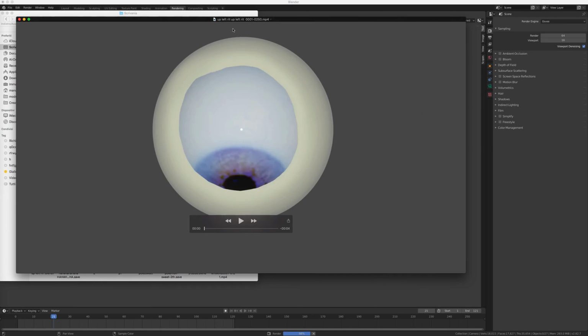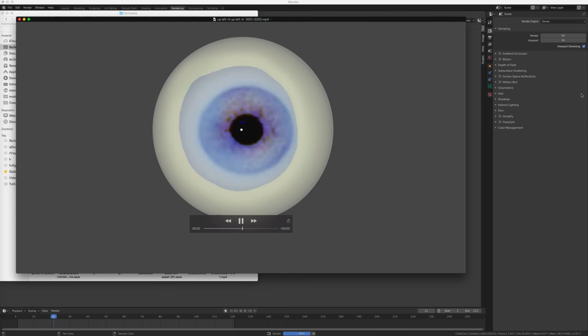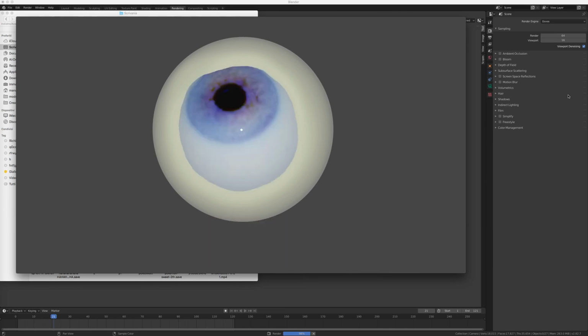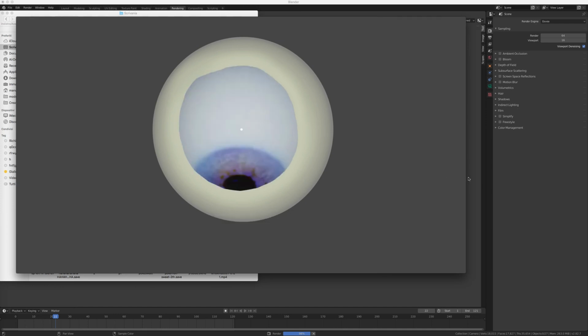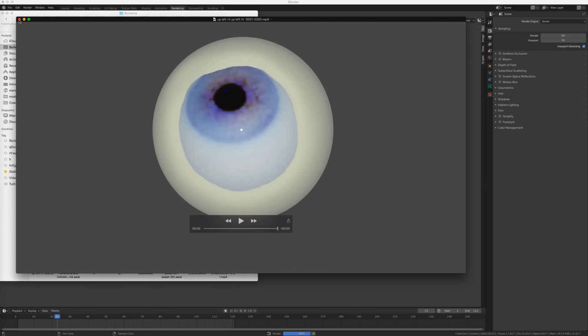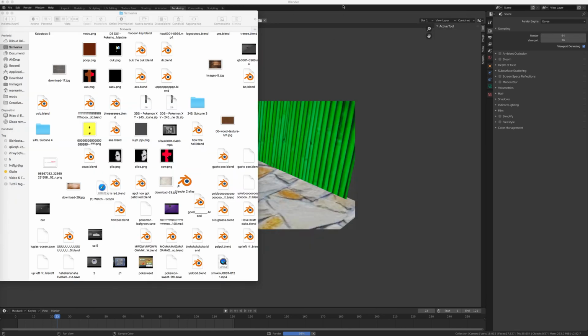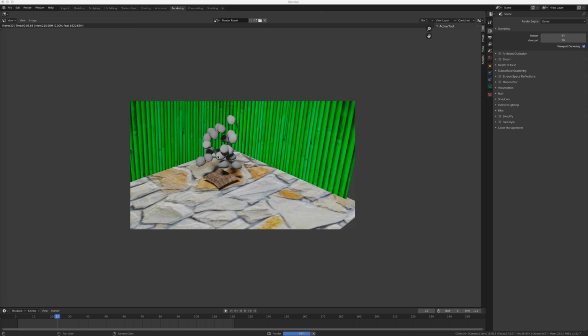Up, left, right, up. Oh, I rendered it at 60 frames per second to make it go faster. In the meanwhile, while this renders, since I don't know how to make cuts, you can just look at the render, finish rendering.